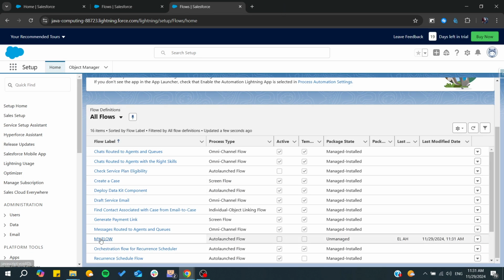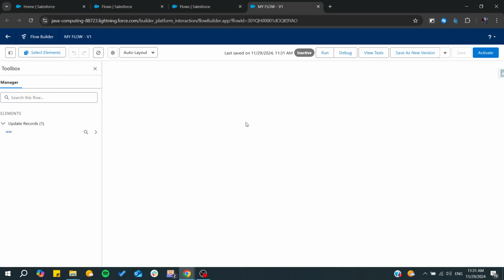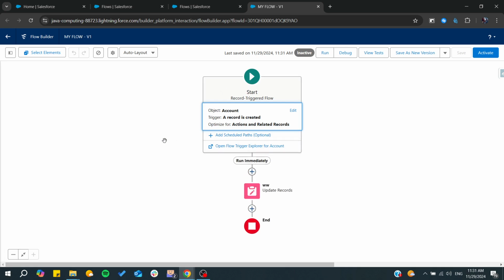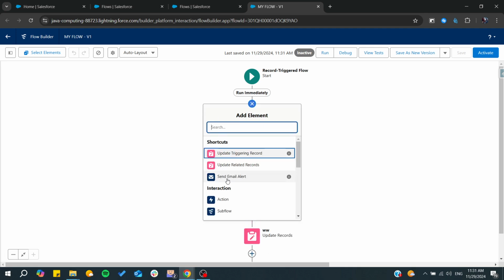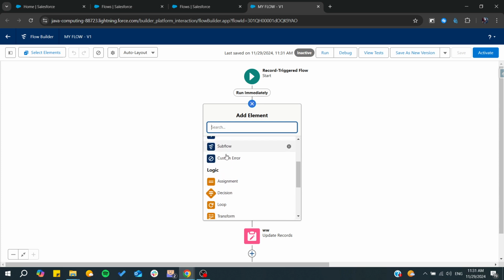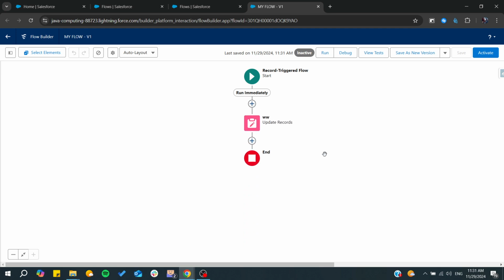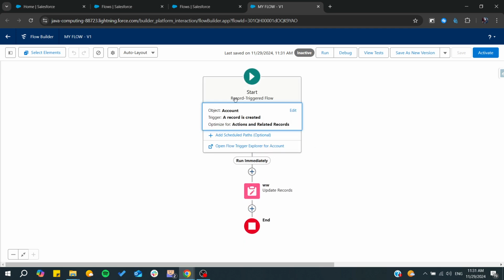Basically, here we will find my flow. You will need to click on your flow and it will take you to the flow builder, and if you have the permission to edit it, you will be able to add all the modifications to your flow. As you can see, we can add any elements, we can update or add any logic for our flow, and you can also edit the remaining flow.